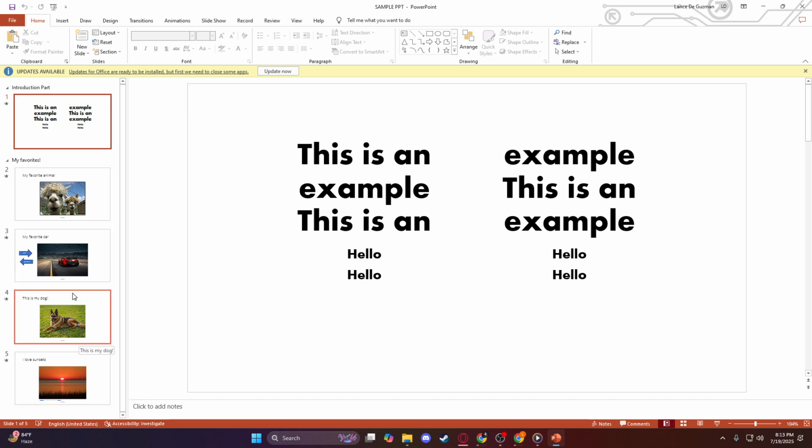Now focus your attention on the slide you'd like to duplicate. You can scroll up and down through the list of thumbnails on the left side and choose the slide that you want to copy. Select that slide by clicking on its thumbnail. You'll notice that it gets highlighted, typically with a border around it.